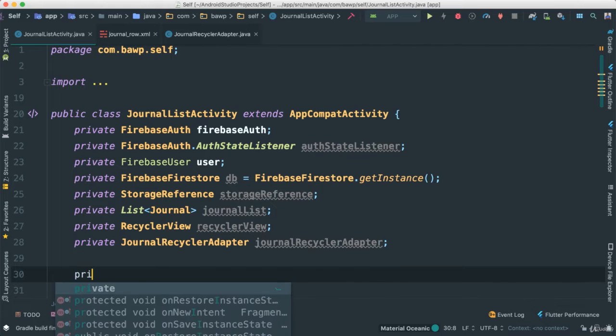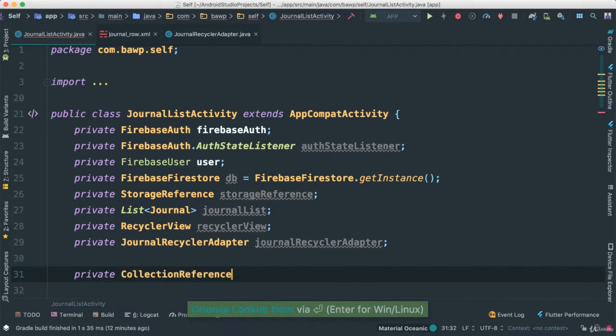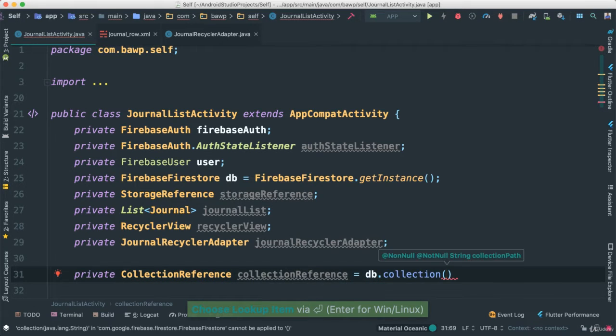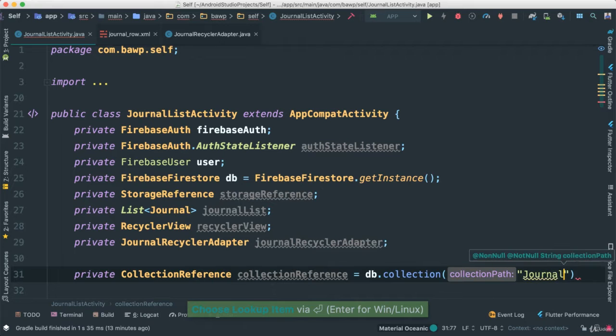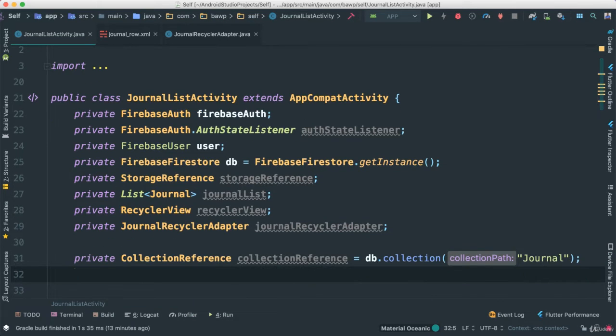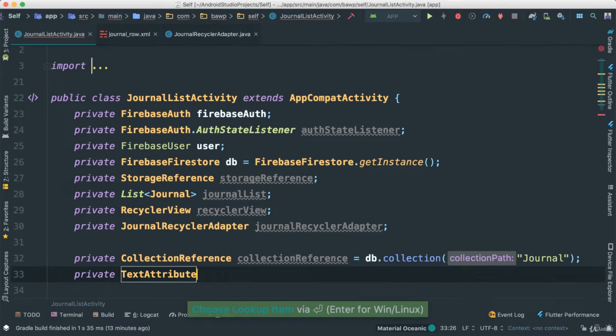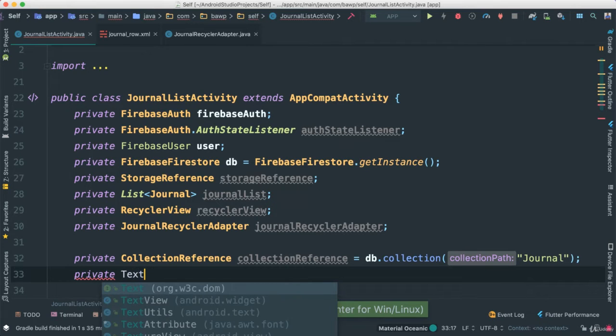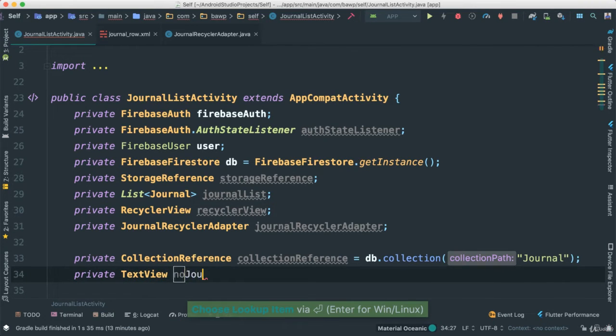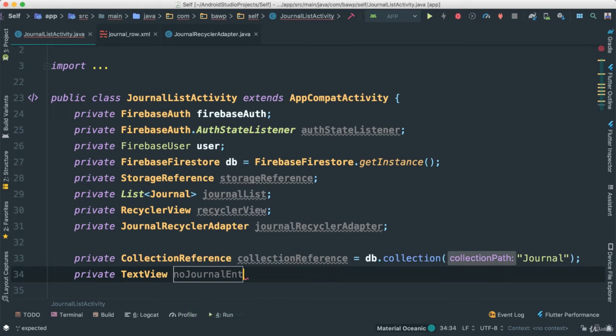And of course, I'm going to go ahead and get our collection reference. Collection reference is equal to db.collection, and I'm going to pass in journal like that. Very good. And I'm going to go ahead and say private text view, and this is going to be no journal entry. Remember, this is the text view we added on top of recycler view to make sure that if there's no journals that were detected, it was just going to show that text, right?